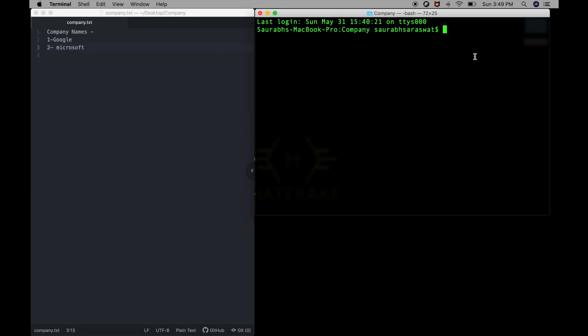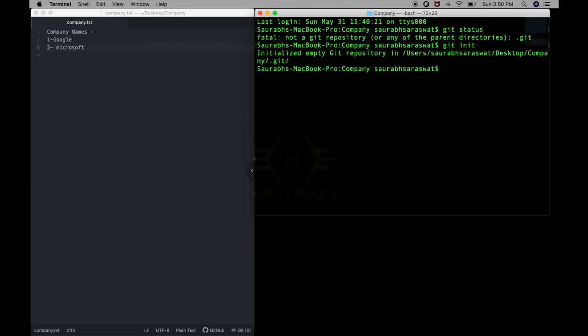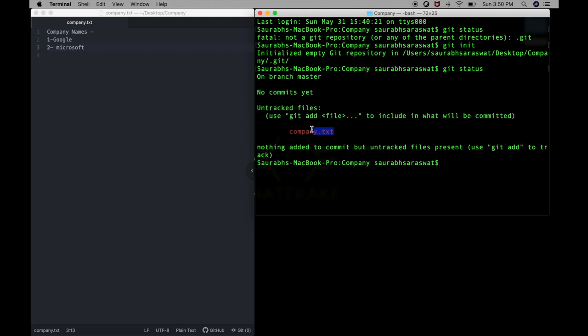So let's see. Before that, we will start with git status. The status will give you the status of your repository, whether it is tracked or untracked. Currently you can see here it's a fatal error, not a Git repository. It is indicating that this folder does not belong to a Git repository. So before that, we need to run git init, which initializes the Git repository here. Now you can see it initialized an empty Git repository in the folder. Next, we run git status. You can see it is showing in red color, so it is an untracked file.